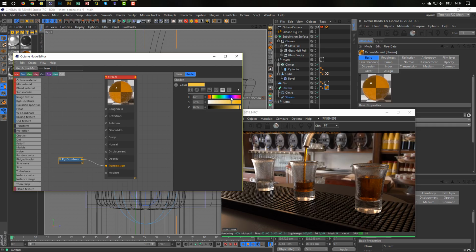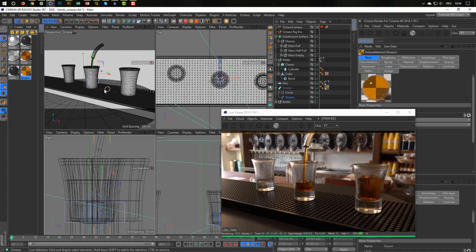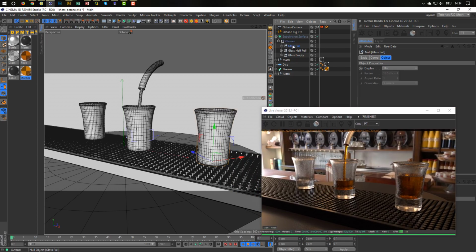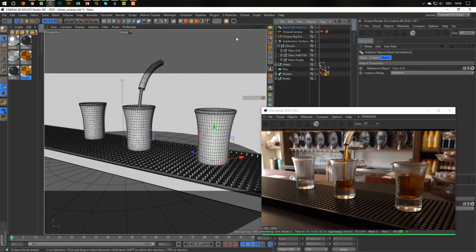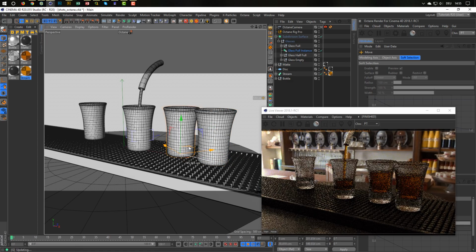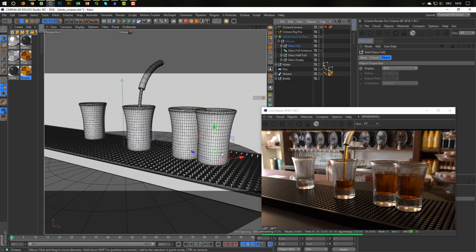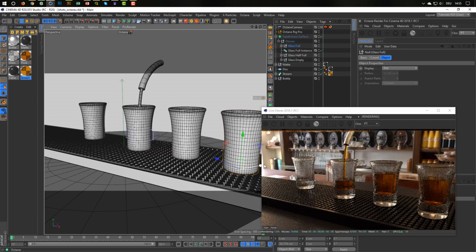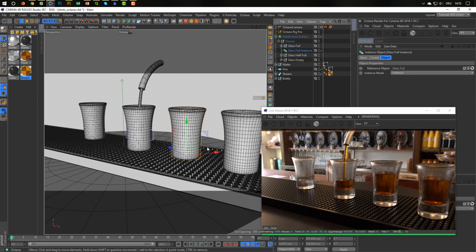Okay, yeah, I think we got it. So let's make more glasses. Another full one. But here I make an instance for the full one, so we don't need as many objects. So bring this full one a little to here. You can never have enough glasses here.